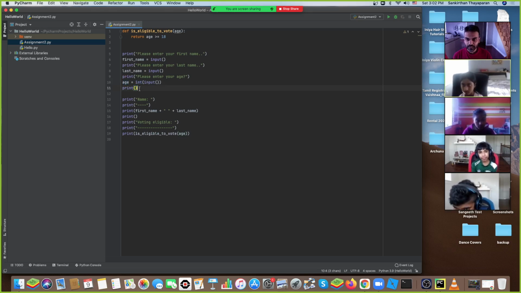Then I'm printing just to make a new line, right? When I don't pass anything to that print function, it's just going to print a new line on the console. And then I'm printing the result. So I'm saying first name, last name, and I'm printing a new line, and I'm saying voting eligibility, and I have a function to determine the voting eligibility. That function is up here, defined it.